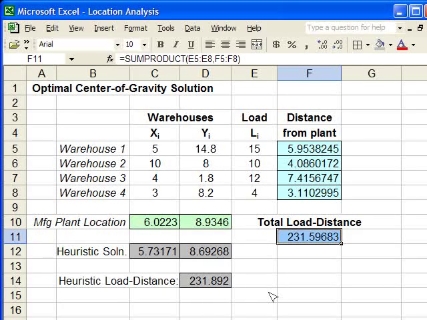So, maybe if you're talking about great large distances, it will make a difference, but here it didn't make very much of a difference. And there you are, the optimal center of gravity solution, simply using Solver.